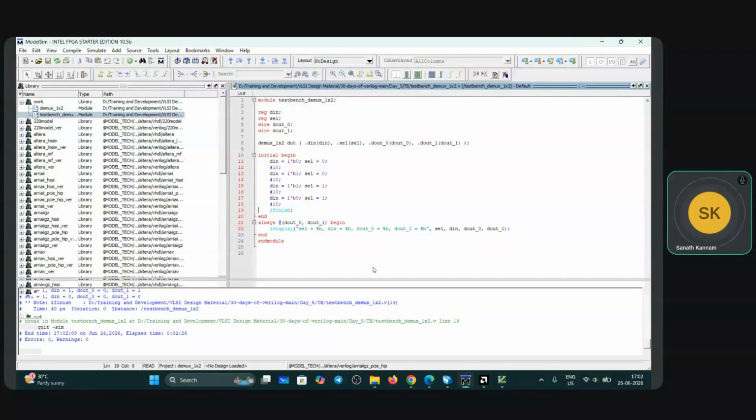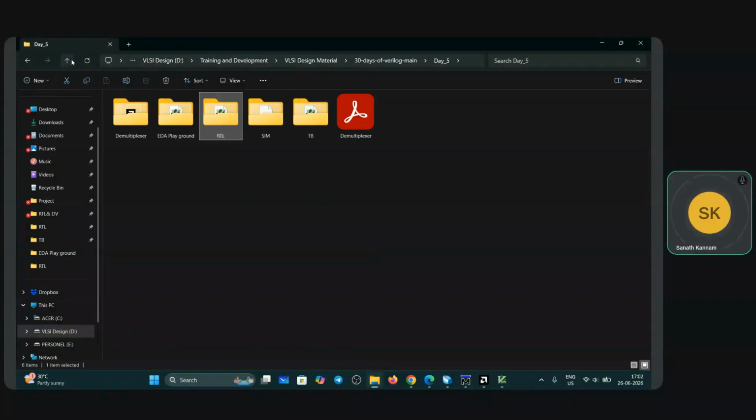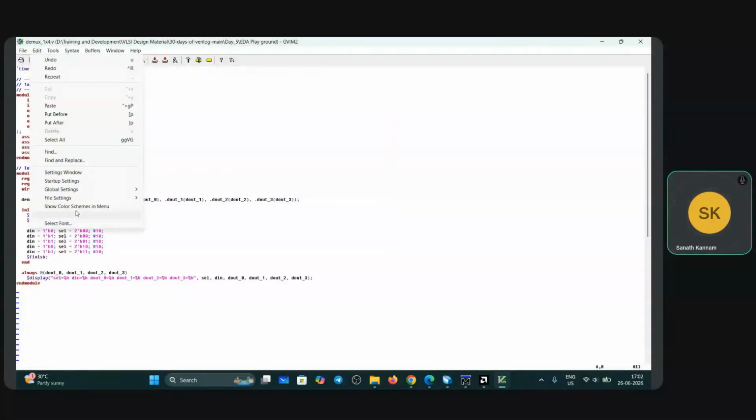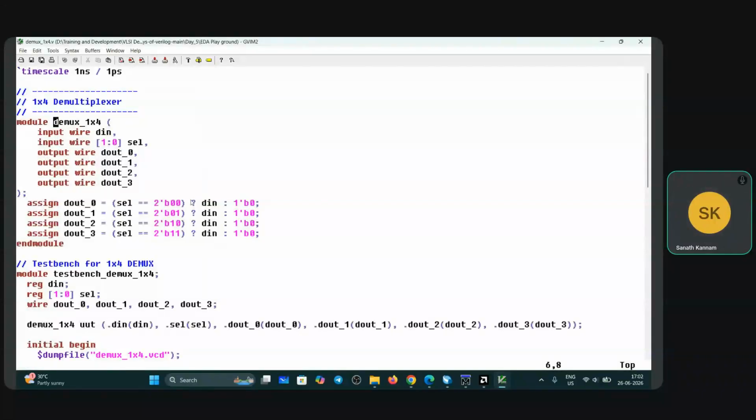Next program, 1x4 Demux. If you see, this is the code for the 1x4 Demux. You have module Demux 1x4, this is my module name, and input wire D in and output wire, where I am using a vector.